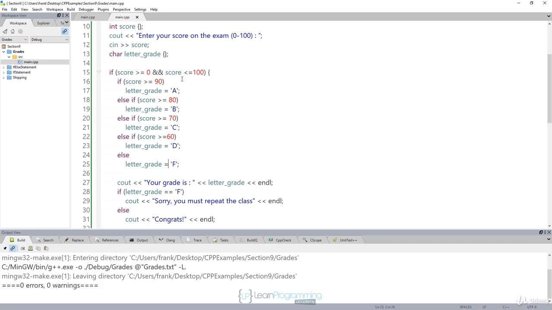So now if it's greater than or equal to 90, you get the A and all the way through the F. Then when we're here, your grade is your letter grade, and then we check to see if it's an F. If it's an F, you must repeat the class.